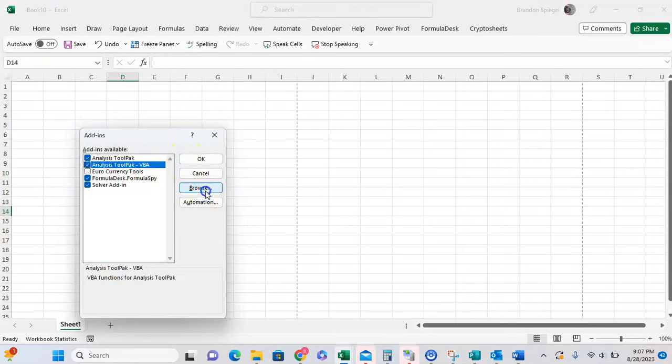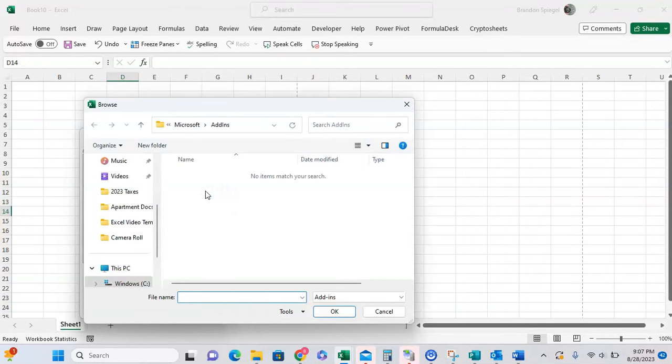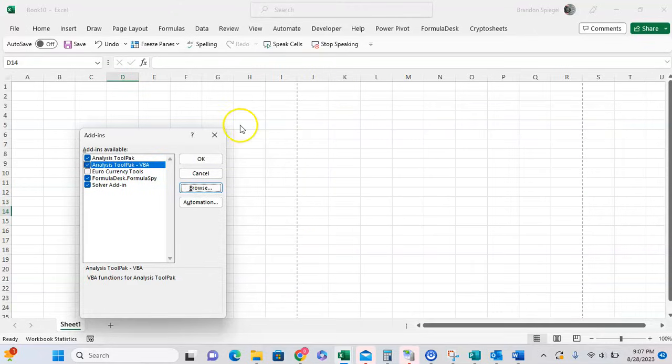You can also click on Browse, and if for some reason the add-in was deleted from your Excel, then you can click on Browse and then try to find the add-in from there, and then you might have to re-download it like that if that was deleted for whatever reason.